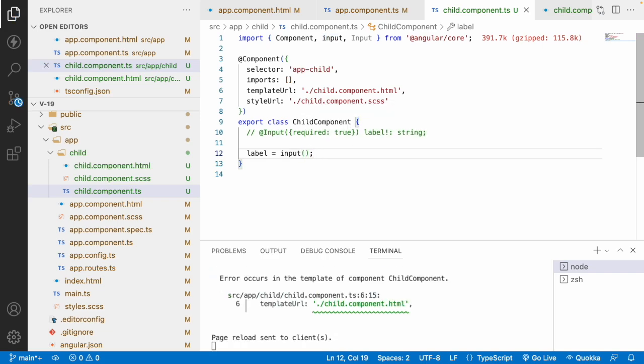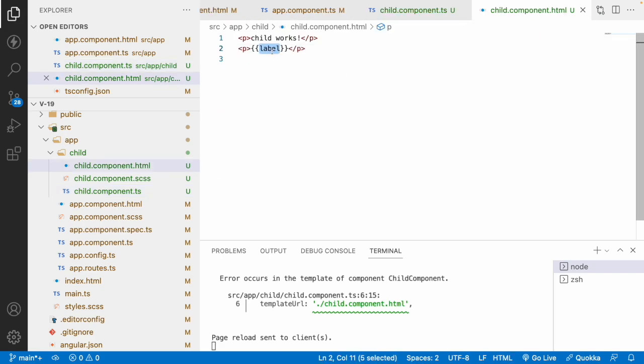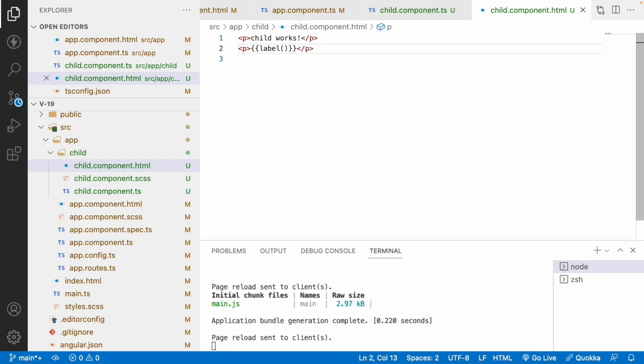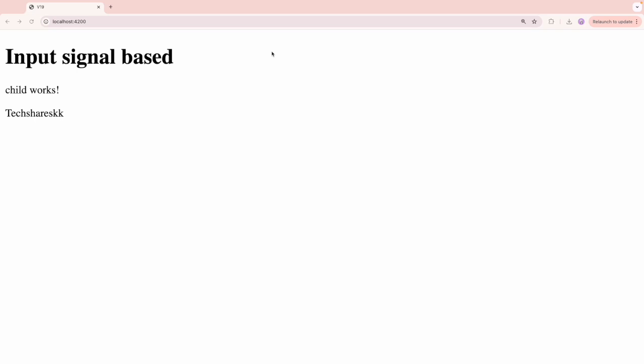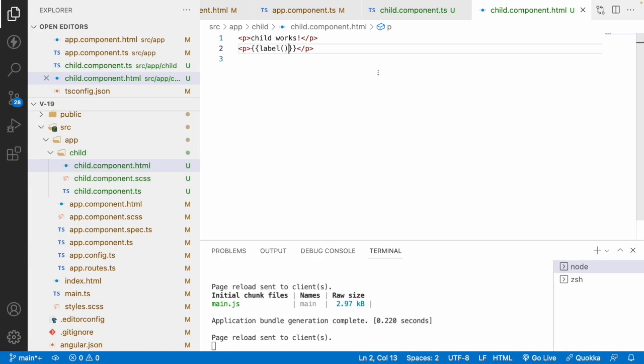But you have to understand, whenever you are creating any signal based approach, it is always having a setter as well as getter value. So how can I consume this value is by using a getter method. So whenever you utilize this particular variable, you have to call it, instead of using directly like a variable, you have to use a getter function. So let me go here and you can see the Techshareskk output.